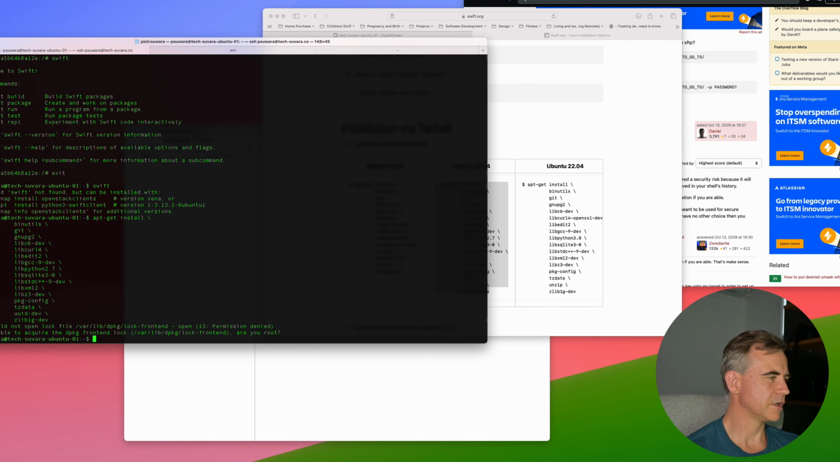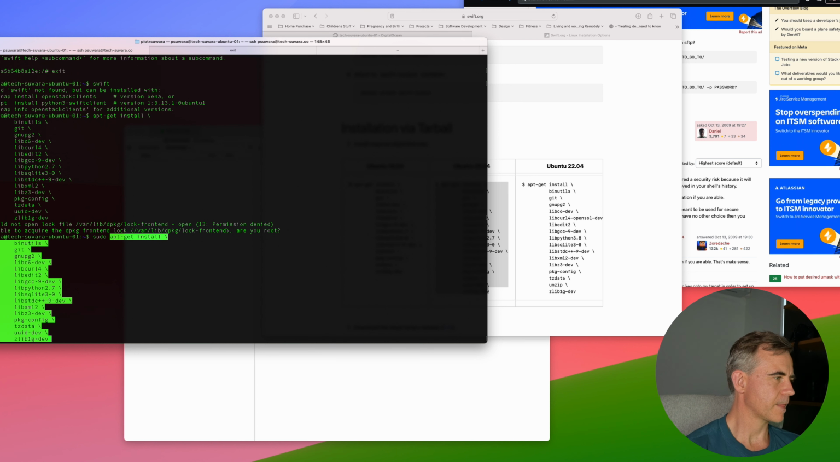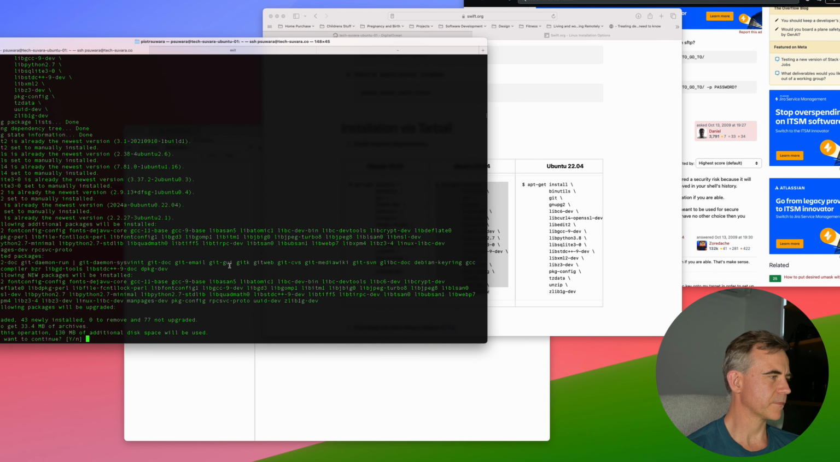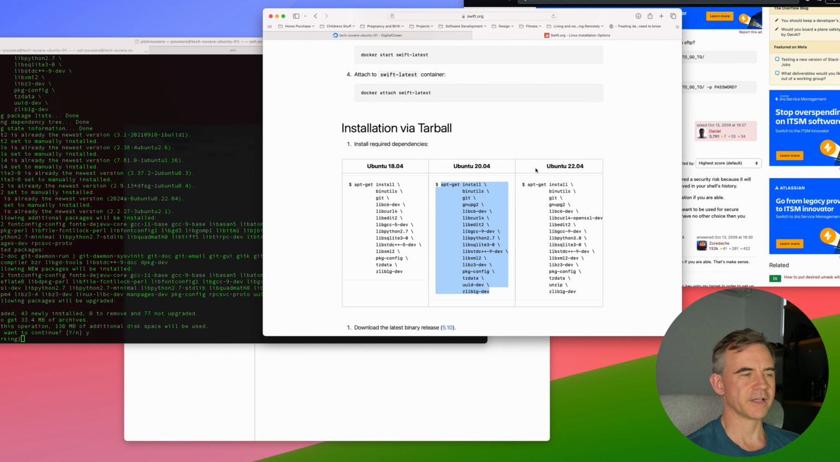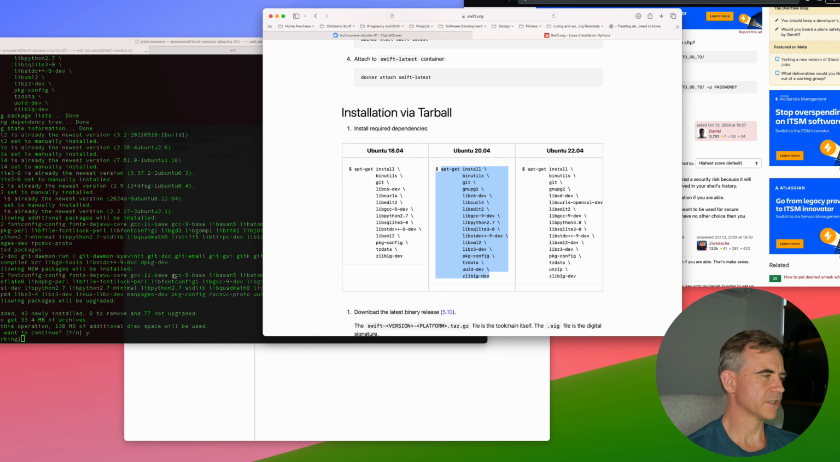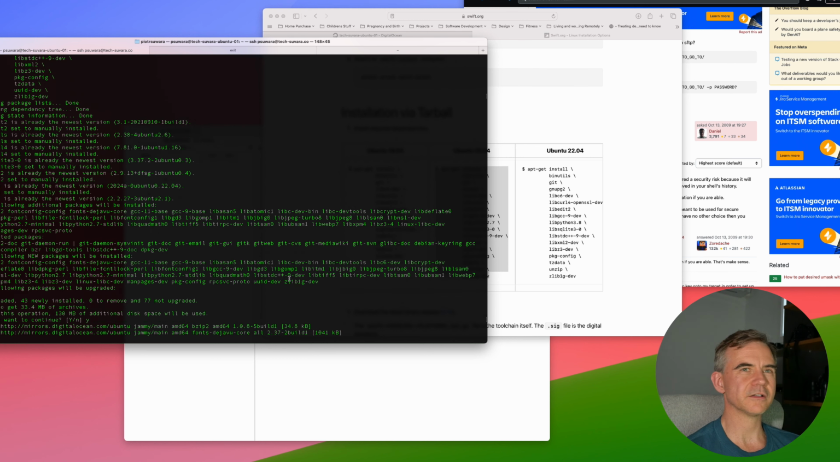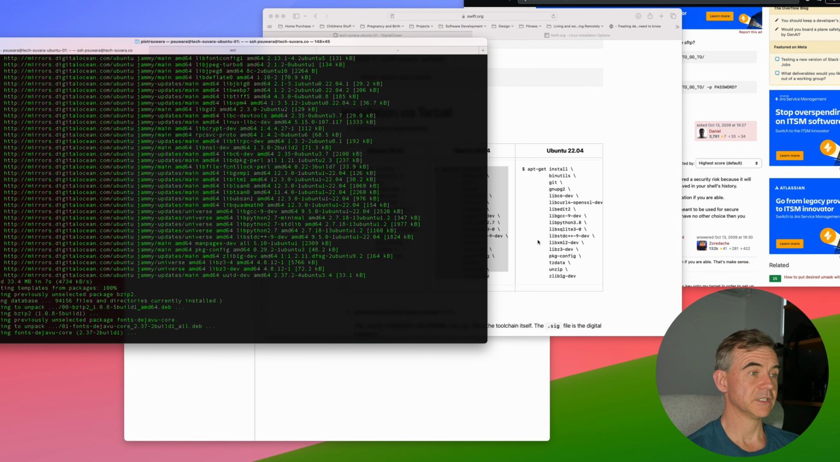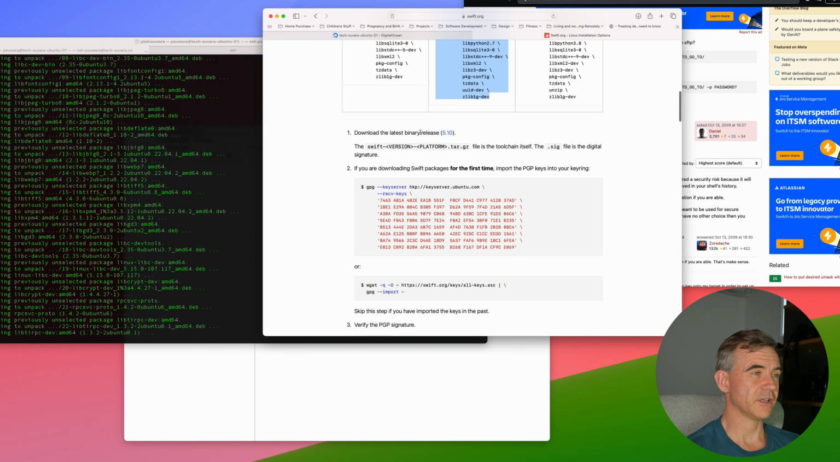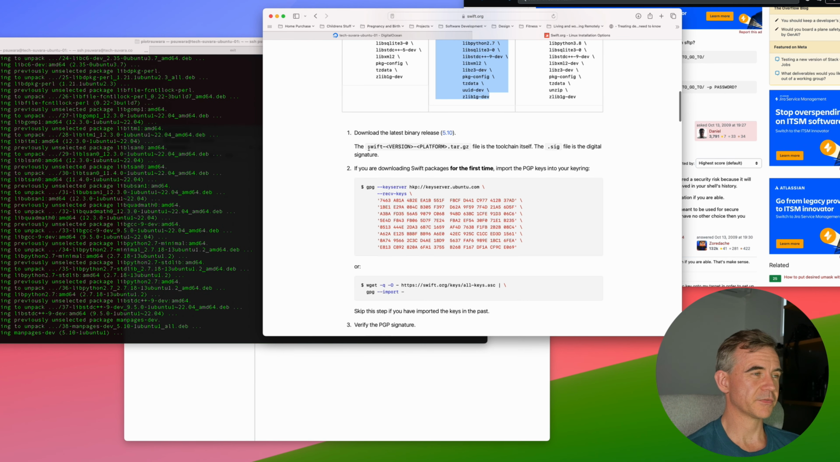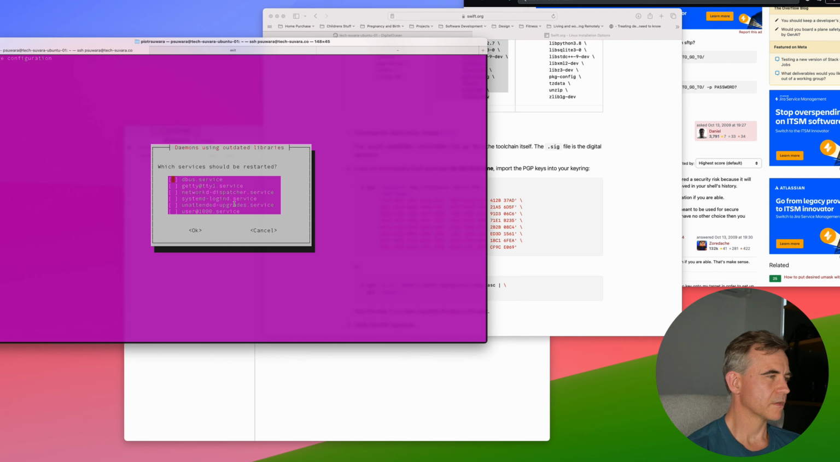Here we go. Okay. Yes, let's continue. 130 megs. We've got like 25 gigs. I'm not sure how much is left. That's going to take a while. And then download the latest binary Swift version. We don't need to restart anything. Okay.